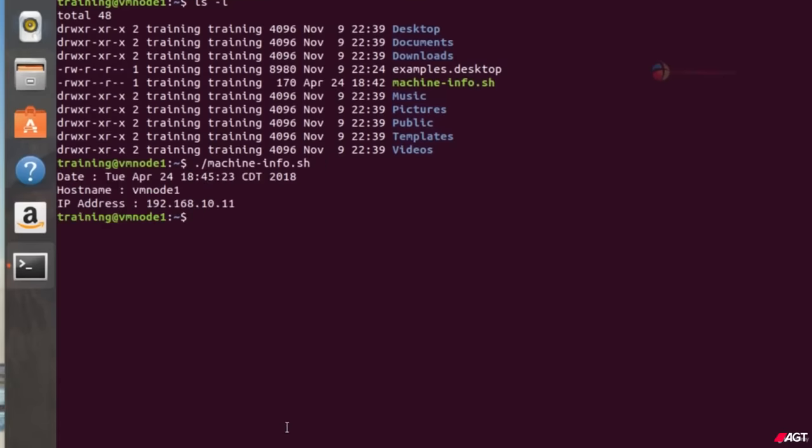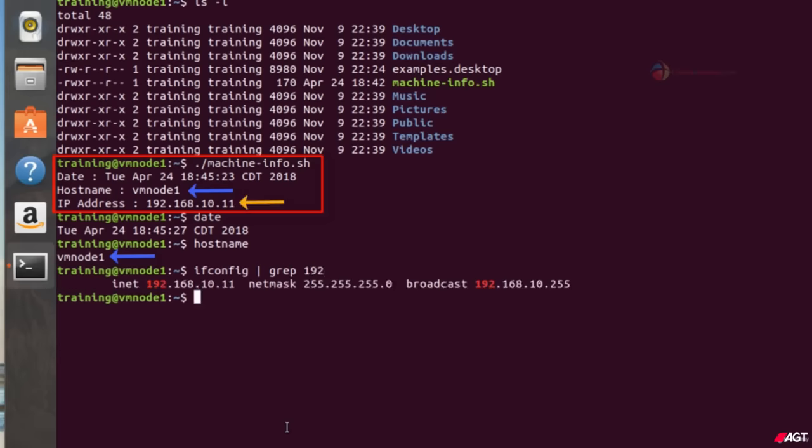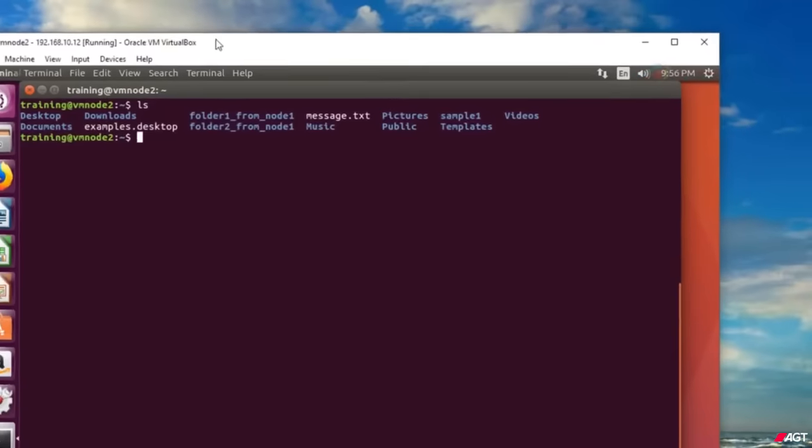The script displayed the host name and the IP address of the machine. Let us run the hostname and the ifconfig commands to verify the script output. Now let us run the ls command on the VM Node 2 machine, and we don't have machine-info.sh file.